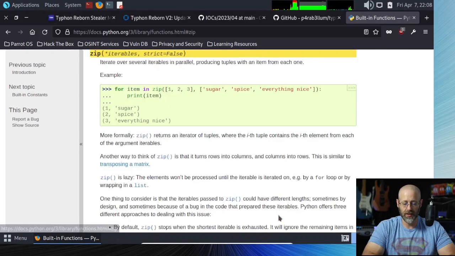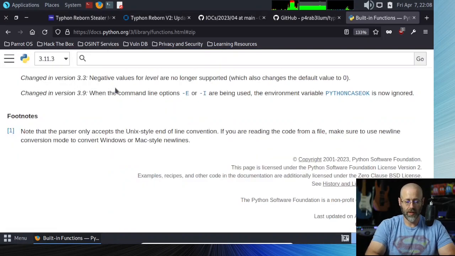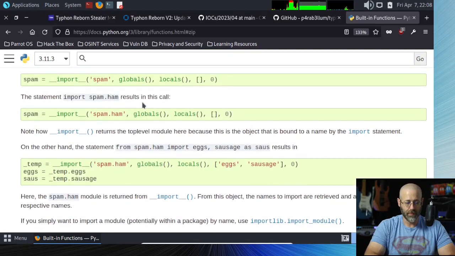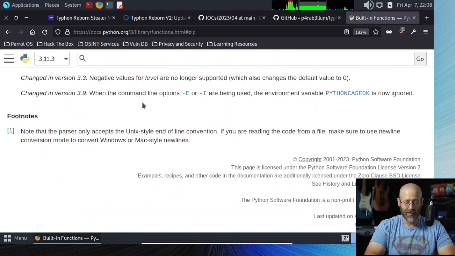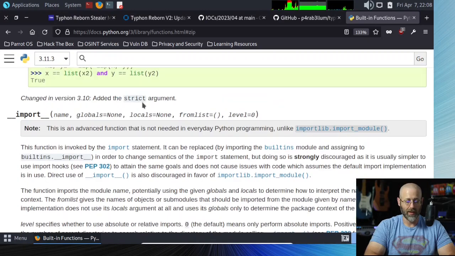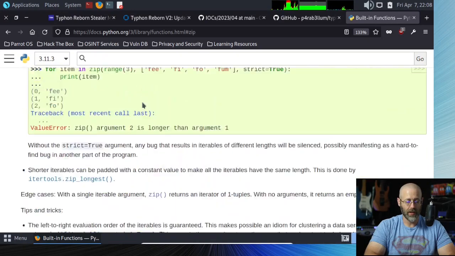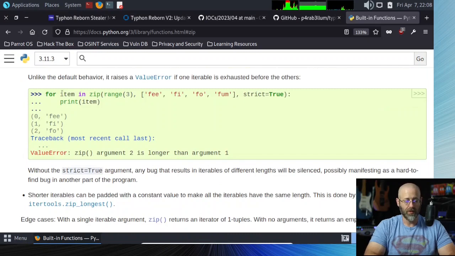Since it's in Z, it's the only one there. Right? You got this iterables. So this is kind of how this works. See if I can make it viewable. There we go. So we got this for item in zip, and then you got range. So the range is 3, so it's giving you 3 things. And you got fee, fi, fo, fum. You'll notice there are 4 things to iterate through, and you can get this error if the things aren't identically the same length. That was one of the first things I noticed.